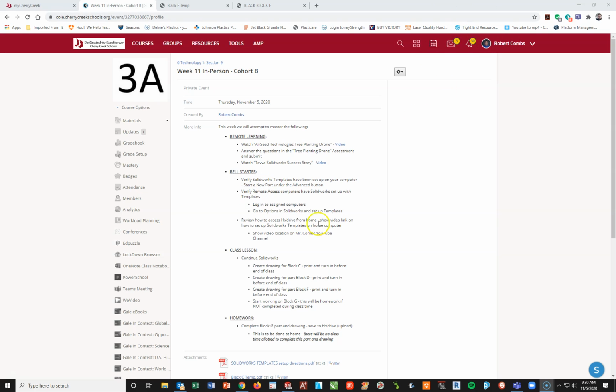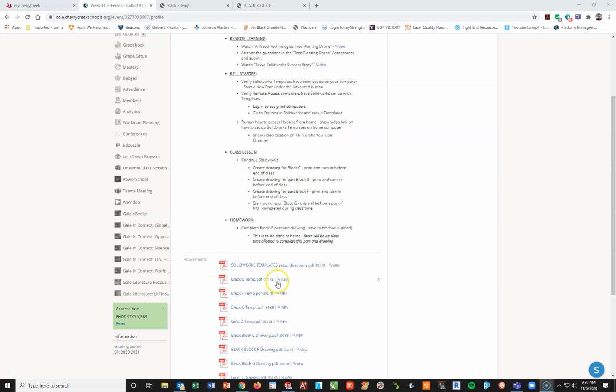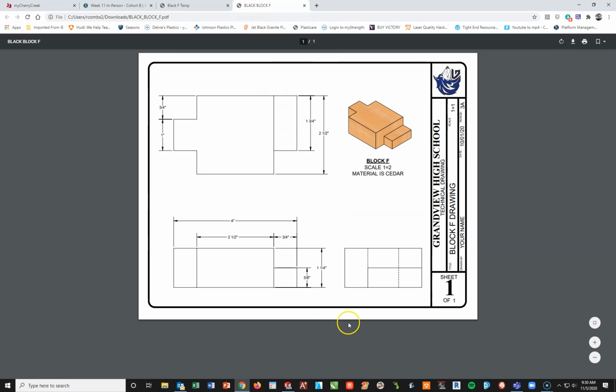So in Schoology, as you can see, going through, everything's been posted for you. We've done block C, we've done block D. The one we're going to focus on now is block F. Block F looked like this. Okay, we did this last class. Most of you got that finished up. Now what we want to do is take this block and put it into a formal drawing like so.